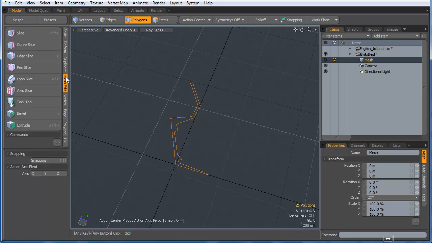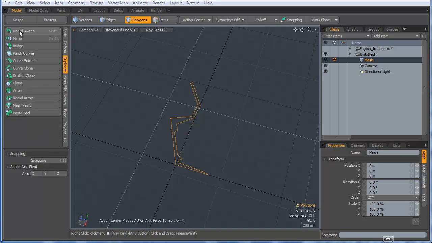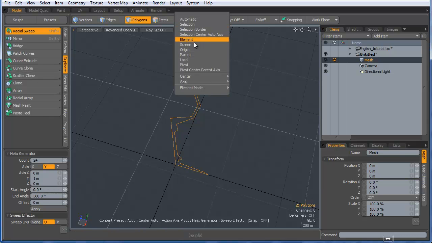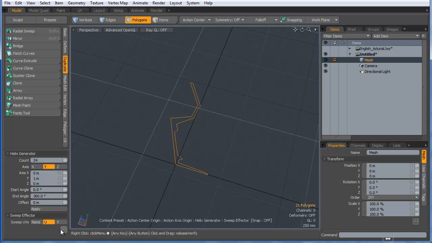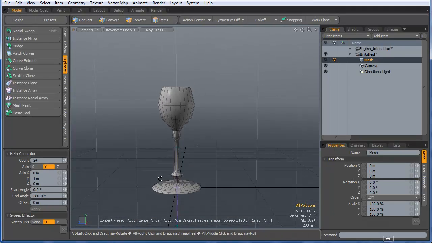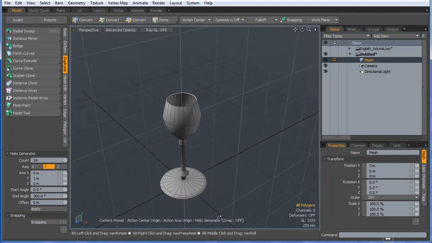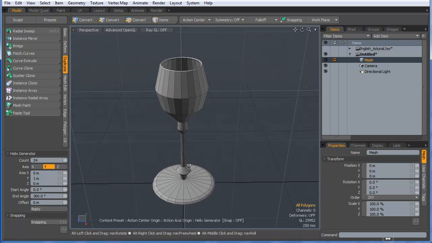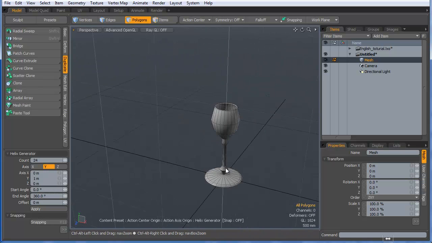Duplicate, mesh edit. Hang on guys. Oh my god, it's here. Radial sweep. I'll change my action center to origin, and 24 it's fine on the Y, and I will just click it, and there you have it. And I will press spacebar to drop the tool, and let me just press tab here. As you can see, nothing happens. I'll press tab again and nothing happens again.